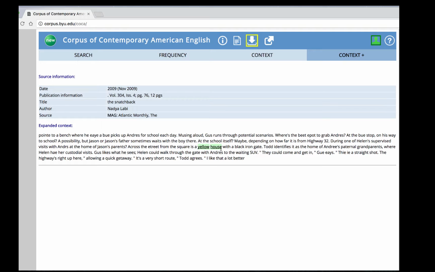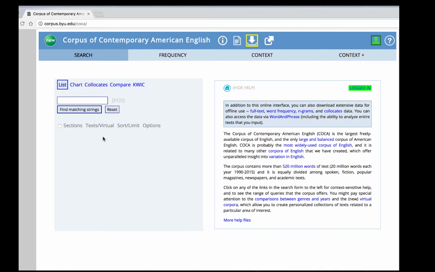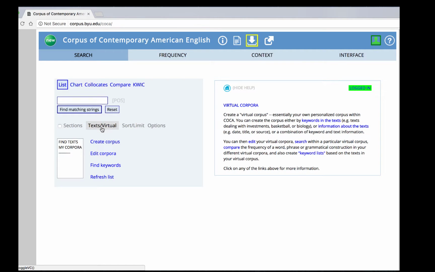Okay, let's go back to the search page. Click on Reset. And before I end this video series, I would like to provide a few more tips for continuing your searches with COCA. If you go down to the Text Virtual tab and click on it, you will see options to create a corpus within COCA. On the right-hand side, there is more information to help you get started.